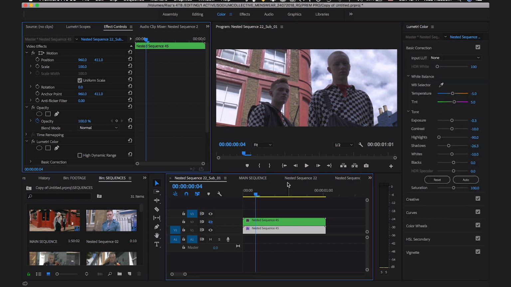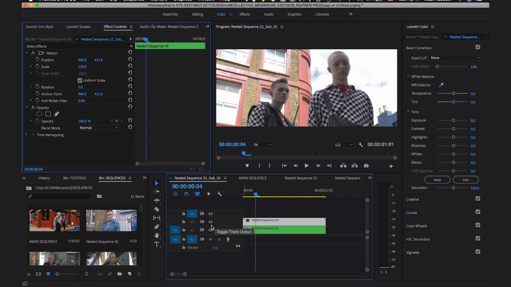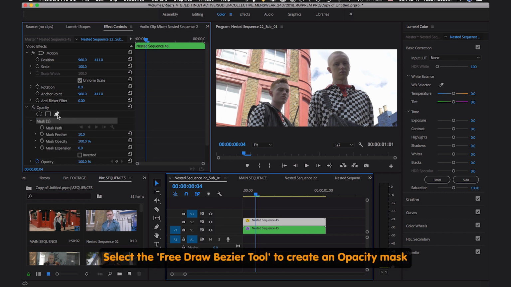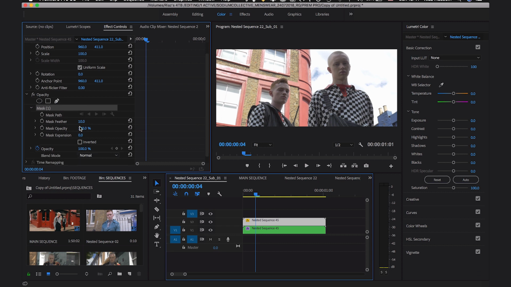Now, obviously, we need these subjects to also be lit correctly. So what we're going to do is make this layer visible here, and we're going to come over to opacity. We're going to click on the free draw Bezier tool, and once you've done that, a mask is going to pop up here. Now all we need to do is draw a mask around our subjects so that we can cut them out from the background and control the effects we have on them separately.